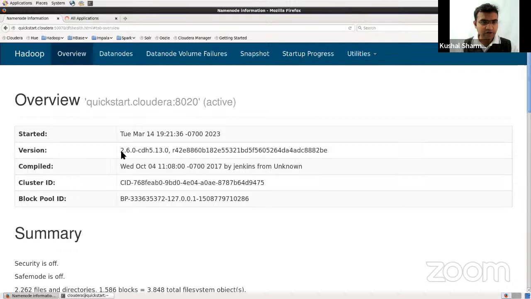Therefore, this version 2.6.0 is of Apache Hadoop, and this CDH 5.13.0 is coming from Cloudera. So if you know, Cloudera and Hortonworks were the initial companies who actually started to give services for Apache Hadoop. They were giving a lot of services, and then there was a merger and they became a single company, that is Cloudera.